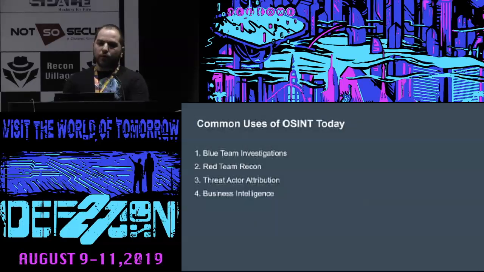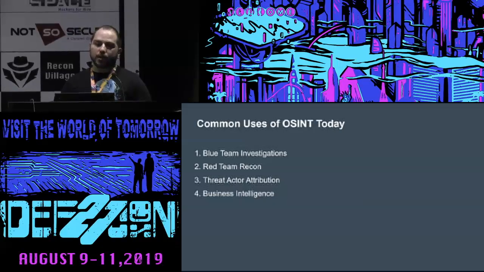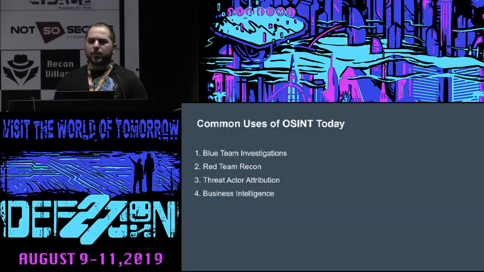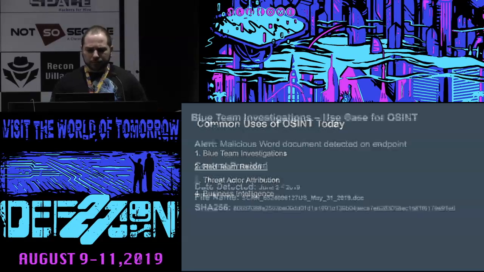Now, moving forward to talking about more common uses of OSINT that we're seeing today. So you have your typical security use cases like blue teaming and red teaming using OSINT. You have threat actor attribution. You also have the business side, for things like business intelligence. So I'll be diving into all of that right now.